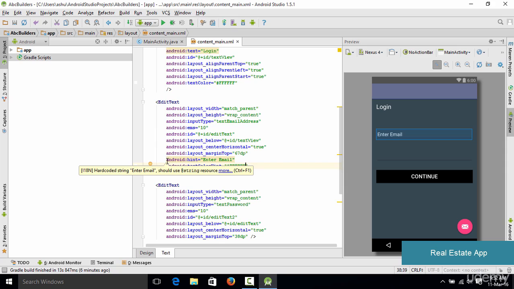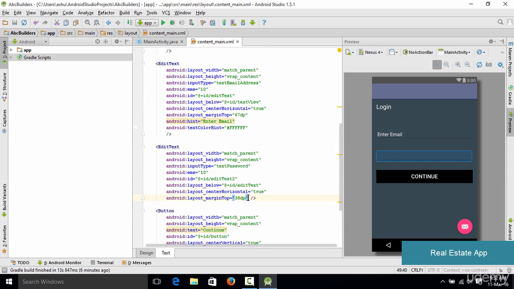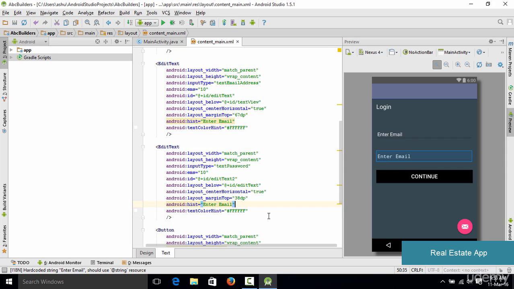And what we are going to do is that we are going to copy the same property from this edit text and we are going to paste it for the edit text inside the password. And let's change this thing to enter password. So once it is done, we are good to go. Now as you could see, we have designed the layout for our login screen. Now the only thing which remains is that we actually need to add in the logic for actually verifying that the user is authorized to access the application.